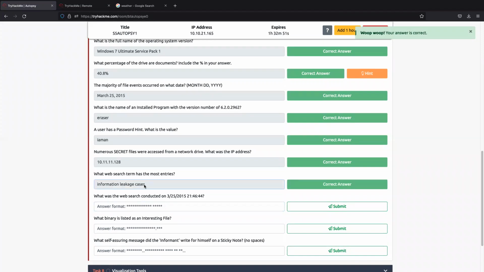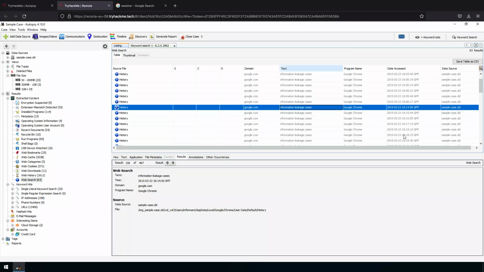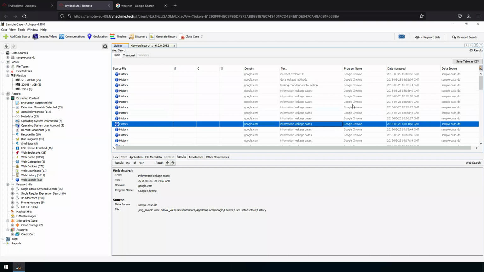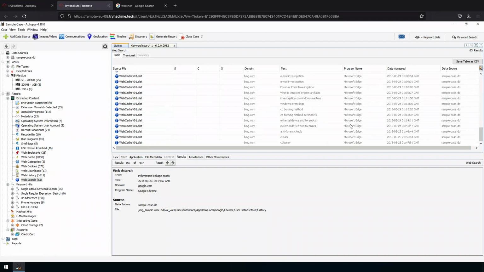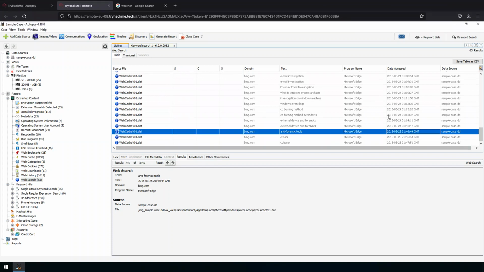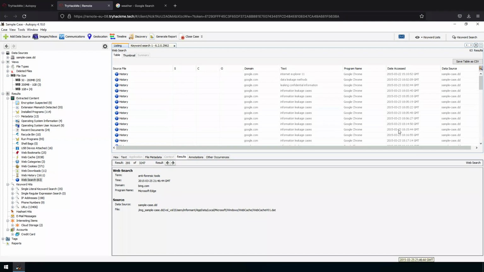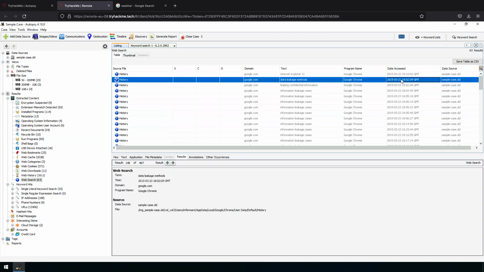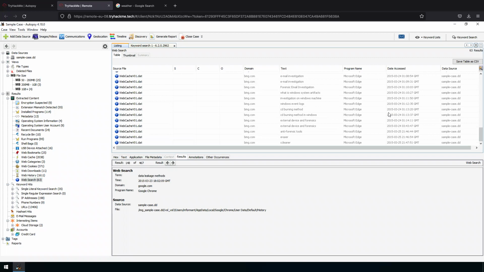All right, so what was the web search conducted on 3/25/2015 at 21:46? So this is the same day. No, it's not. It's 3/25. So we're looking for 3/25 at 21:46. So my mistake. So he was doing this for like 2-3 days. The whole execution took about 3 days, started on the 23rd. I wasn't paying attention to the date. So 23 to like 25, so like 2 days, 3 days. So it's 21:46.